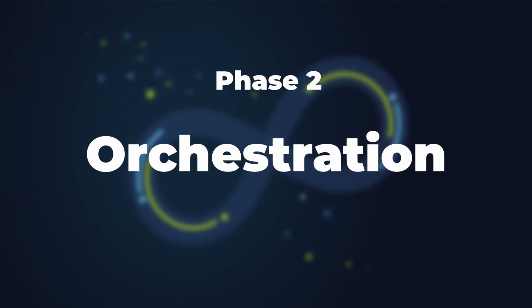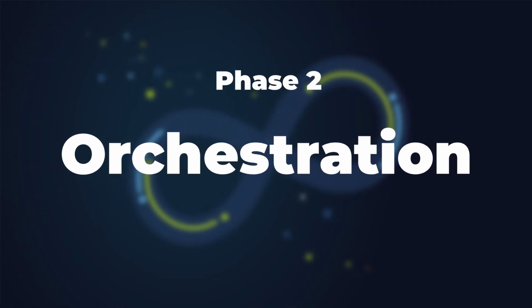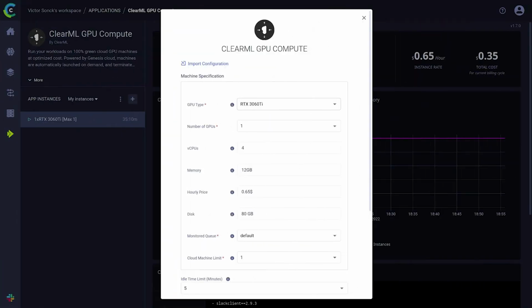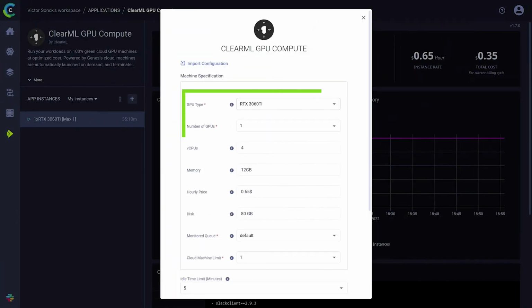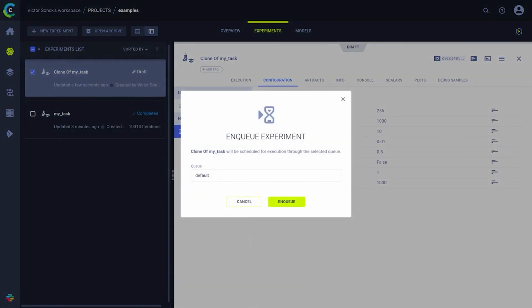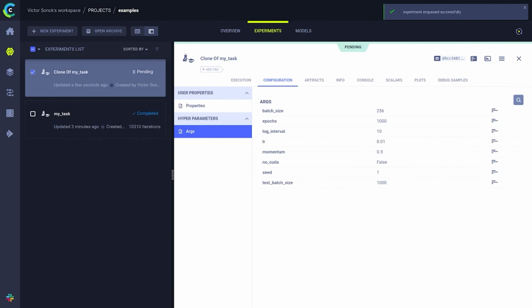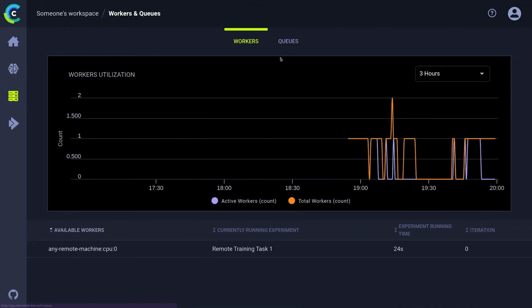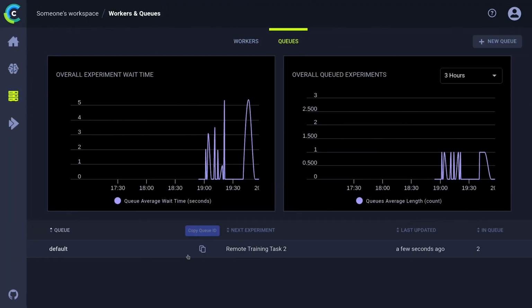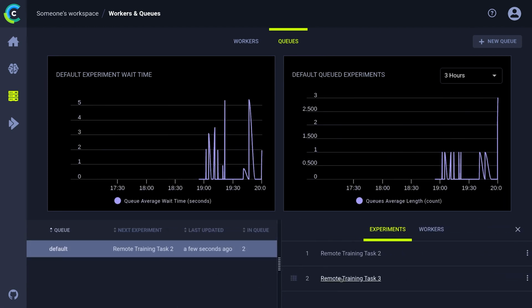Now that my code is mature enough, it's time for remote training on more powerful machines. I can define what kind of machines I need and set a maximum budget to limit training costs using this handy graphical wizard. Now I can take the code that I've been writing and seamlessly enqueue it for remote machines to handle. Thanks to the queuing system, I can share limited resources efficiently with other members of my team.